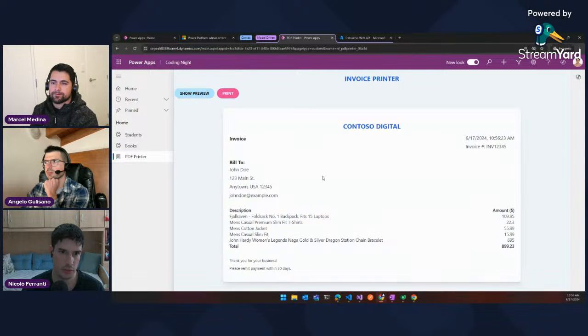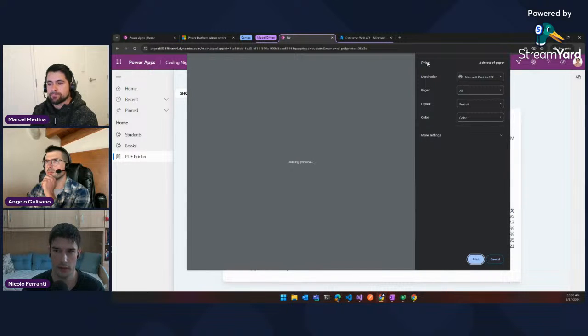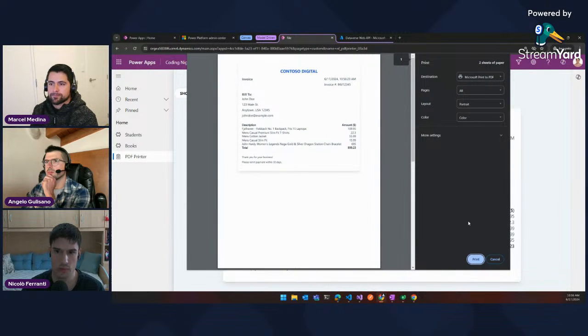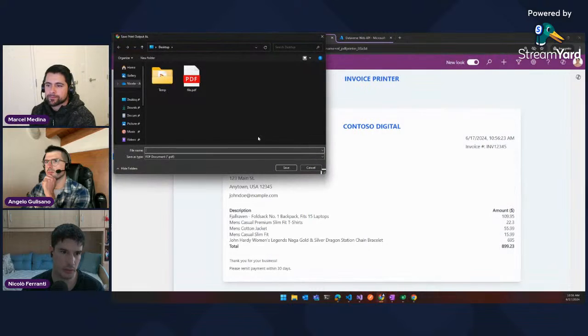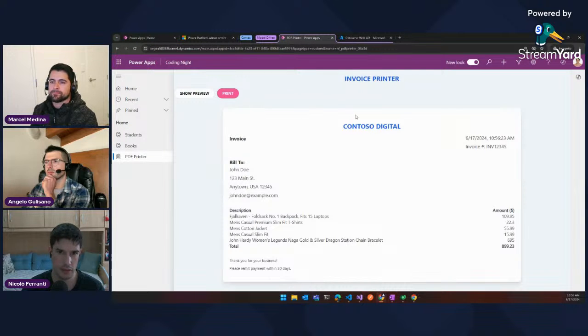So if you click on Show Preview, we can see a simple invoices, and you can click on Print. We are going to print our PDF. Click on Print, save in desktop, file, PDF. Okay, and everything works.